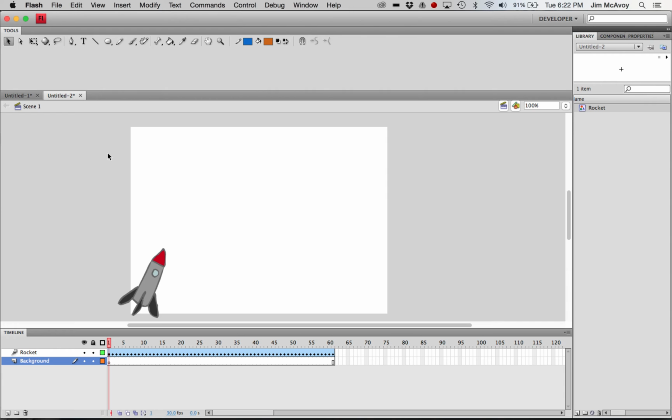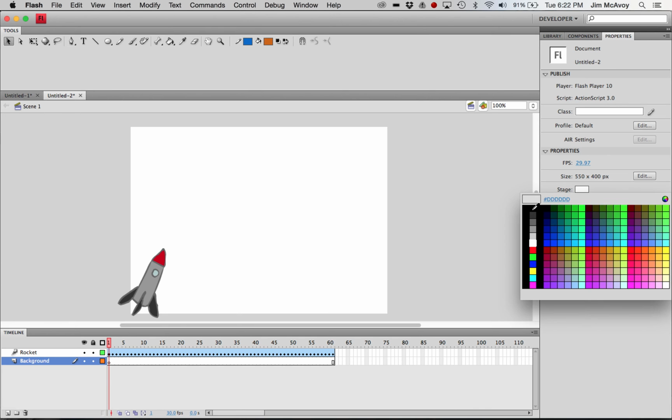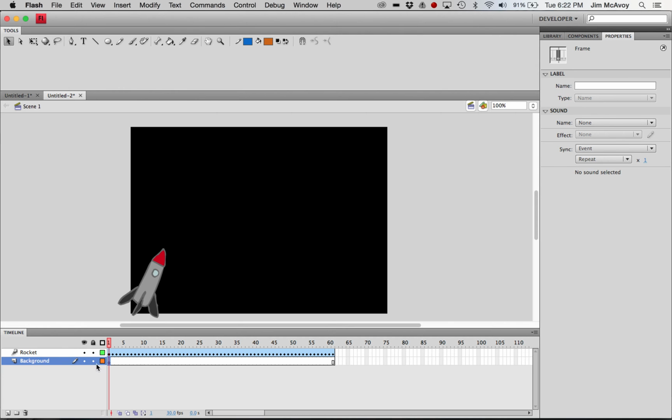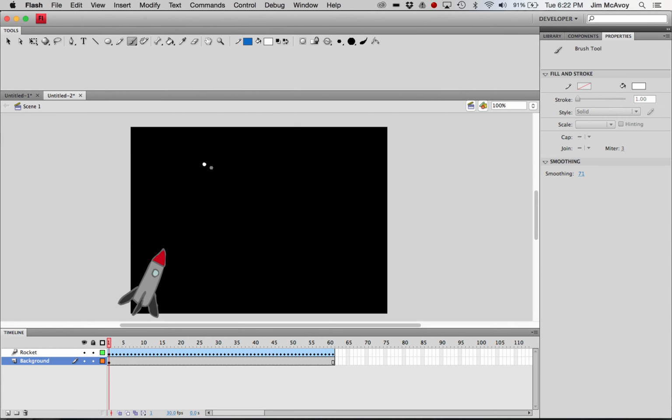And if I click on the stage with my black arrow and then check out my property tab, it brings up all the settings for the stage, and one of the settings is the stage color. So I'm going to click on the stage color and choose black, which gives me that nice night sky. And I'm just going to make sure that I'm in that background layer, and I'll get my brush and paint with some white to add in a few stars to the background.